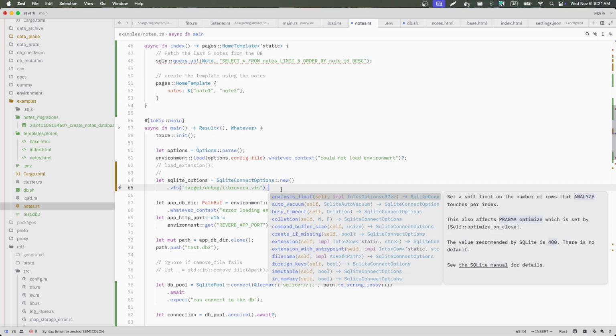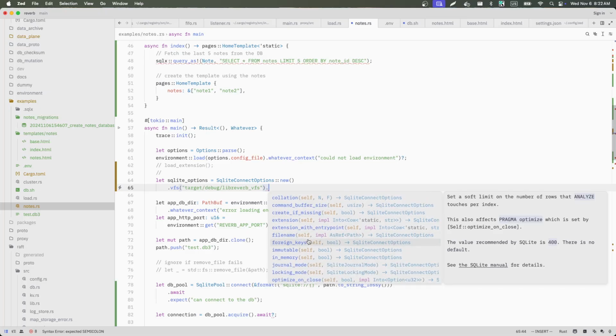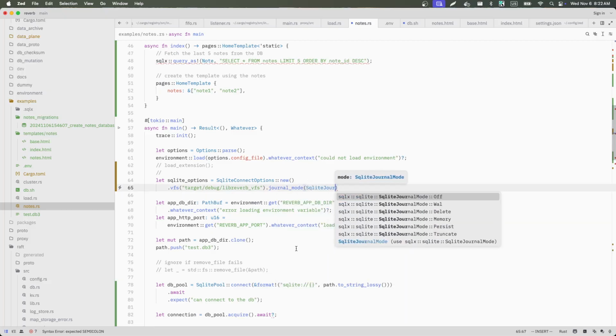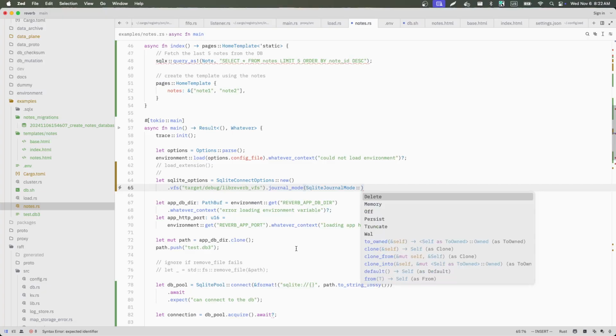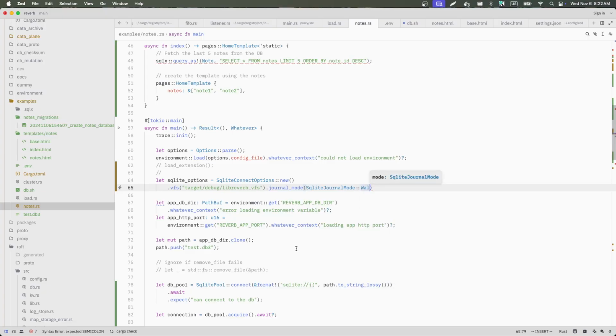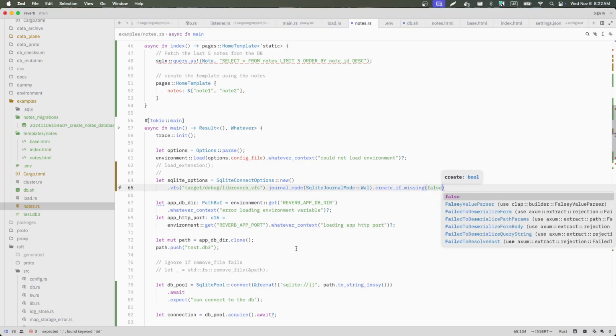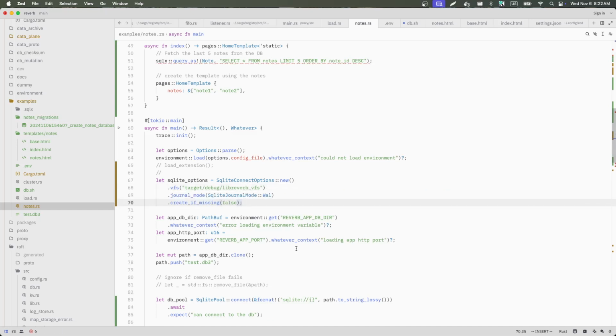So we have that. It's not going to be in memory. I want the journal mode to be WAL. SQLite journal mode, write ahead logging, because that's all I support for the replication. But I think that's create if missing. I'm going to say false at the moment. So we have our options.